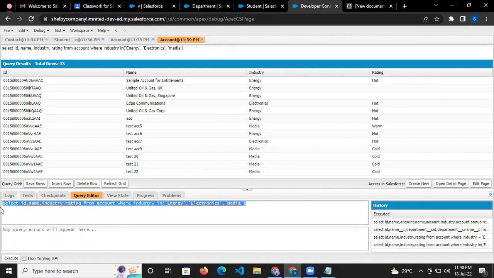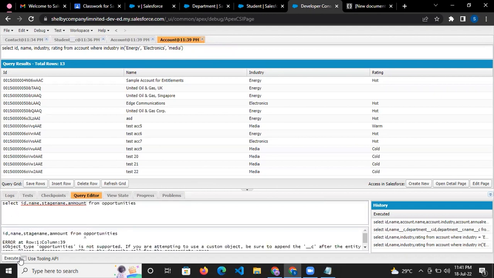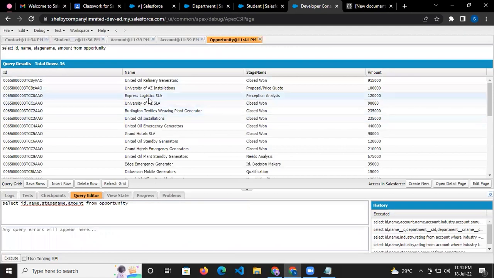Now coming to the aggregate query. An aggregate query is a little bit different. Like today, select ID, name, stage name from opportunities, and amount, let's take as well. So this is giving you the opportunity records.